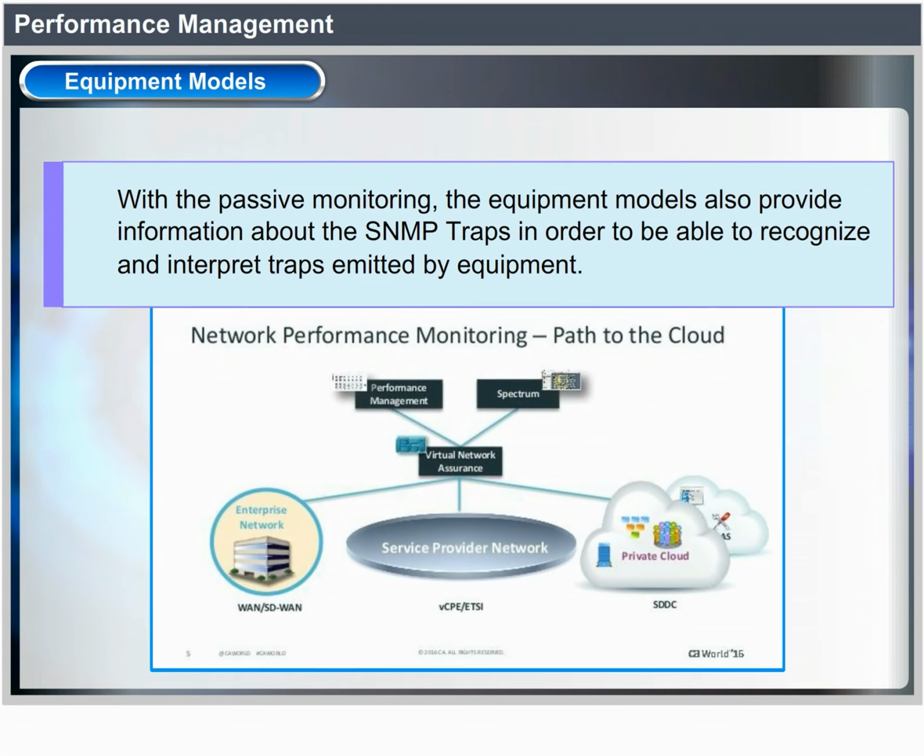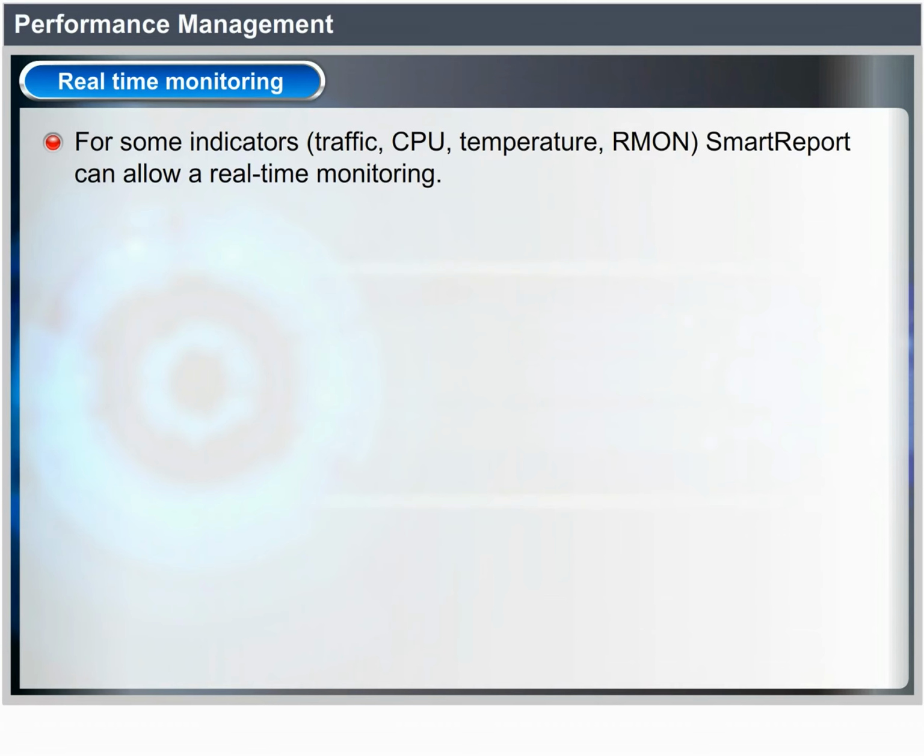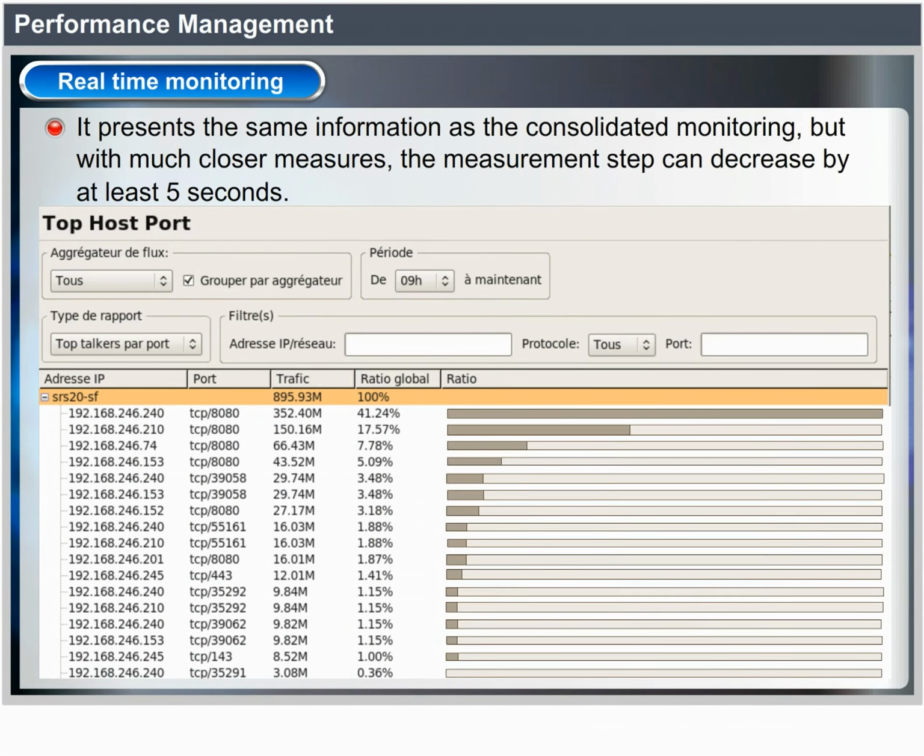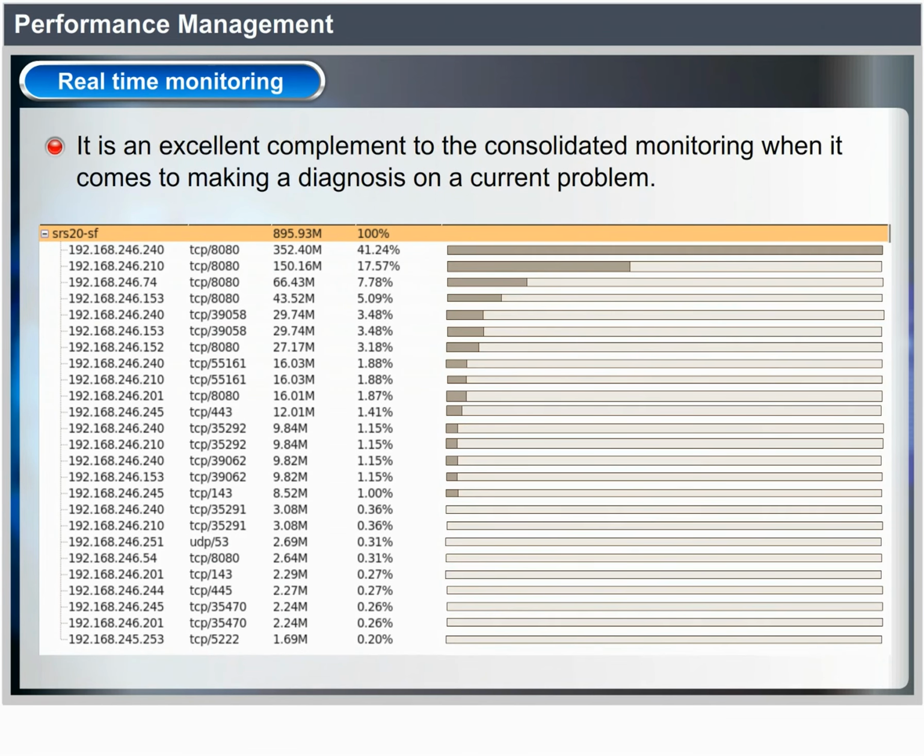Real-time monitoring. For some indicators like traffic, CPU, temperature, RMON, Smart Report can allow real-time monitoring. It presents the same information as the consolidated monitoring, but with much closer measures. The measurement step can be decreased to at least 5 seconds. It is an excellent complement to the consolidated monitoring when it comes to making a diagnosis on a current problem.